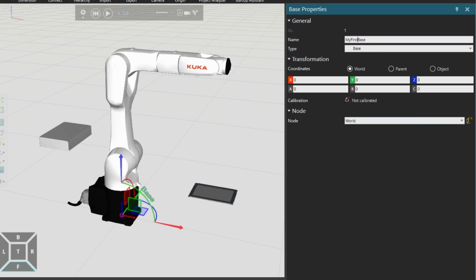In addition to that, you can change the tool type. If you want a reference frame for robot positions, select Base. For an external TCP, select the option External Tool.